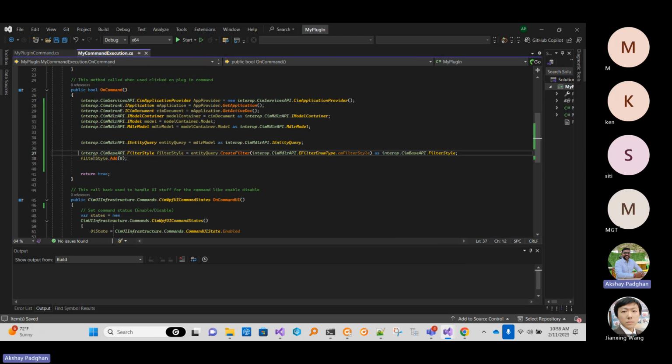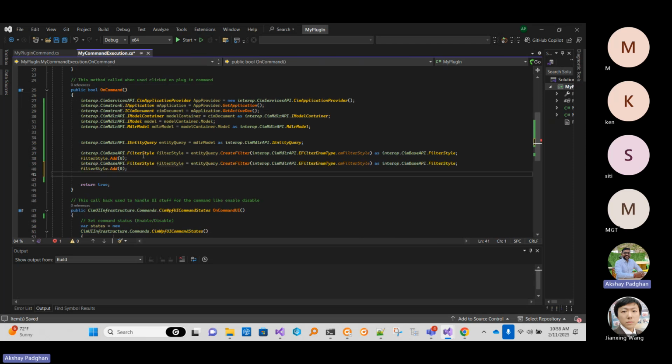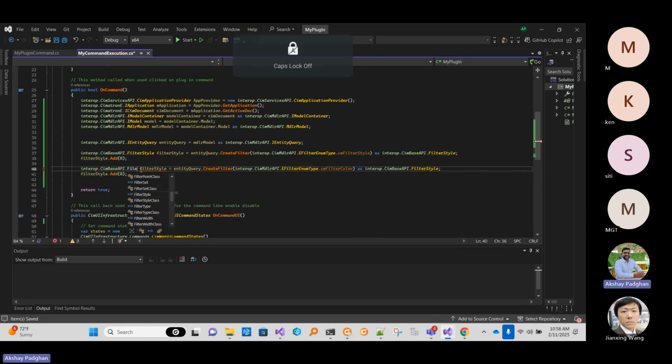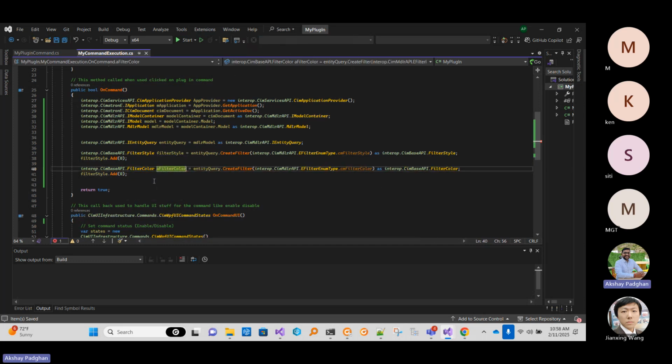Also, we will create the color filter. So for color filter, we just have to change this enum, the filter color. This filter style must be like color. Filter color. No. Okay. Filter color. This filter color.